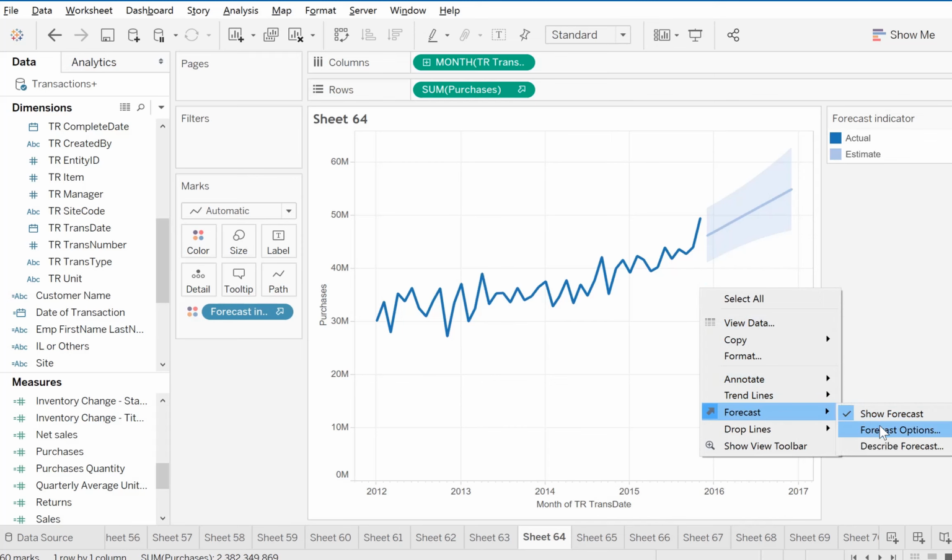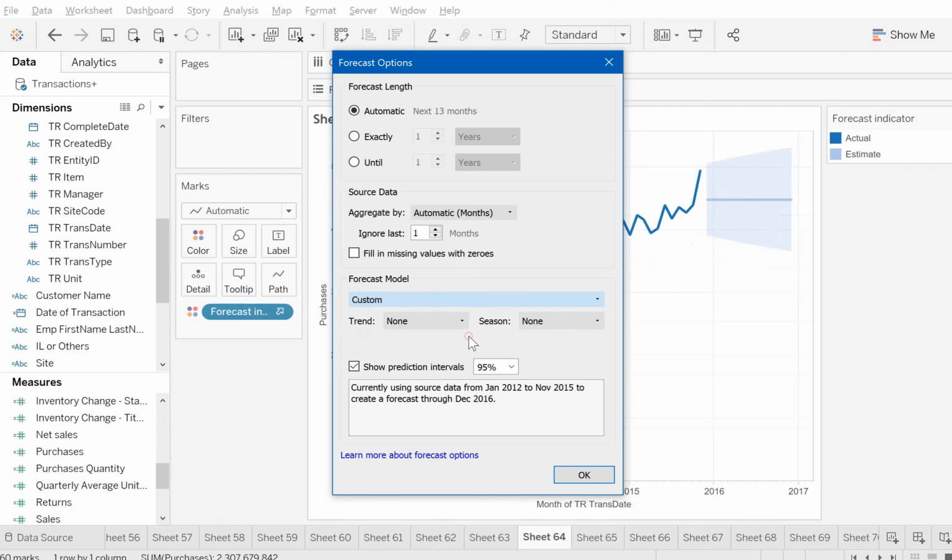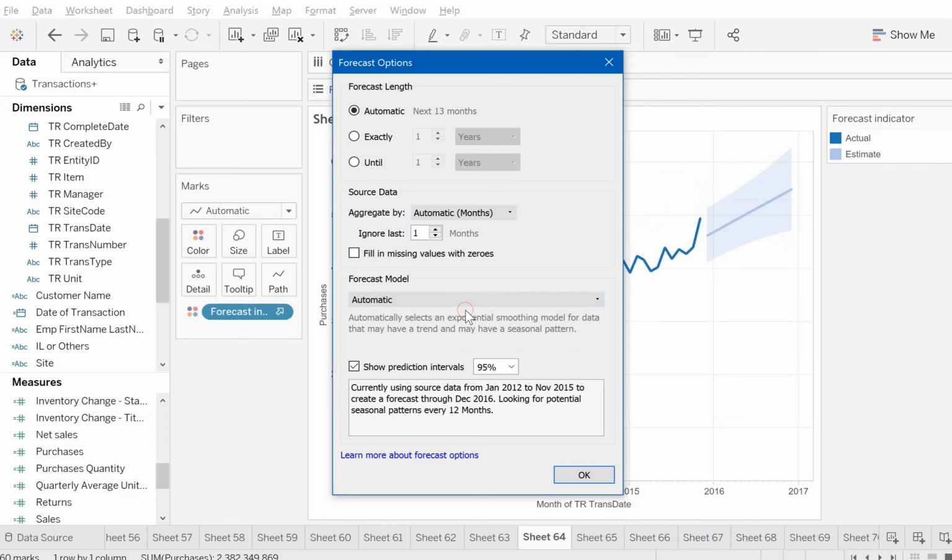If you right click and say forecast options, here we can say how far out we should be forecasting. We can choose the forecast model. We can say automatic without seasonality if we want to remove seasonality. With custom, we can say whether we want it to be additive or multiplicative for the trend, and whether seasonality should be additive or multiplicative. Normally automatic works pretty well. What automatic does is compare a number of models with different settings and then pick the best one.